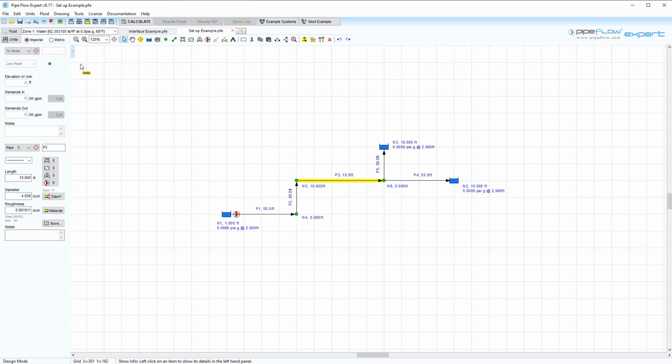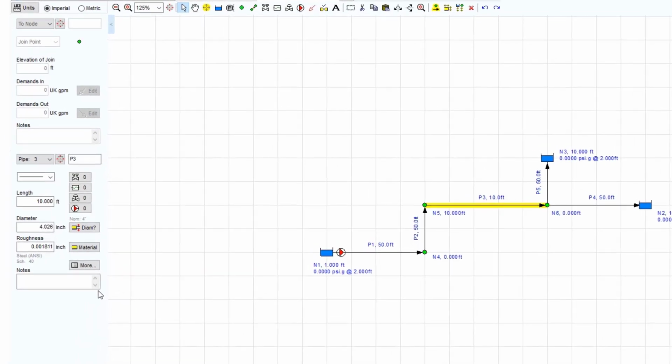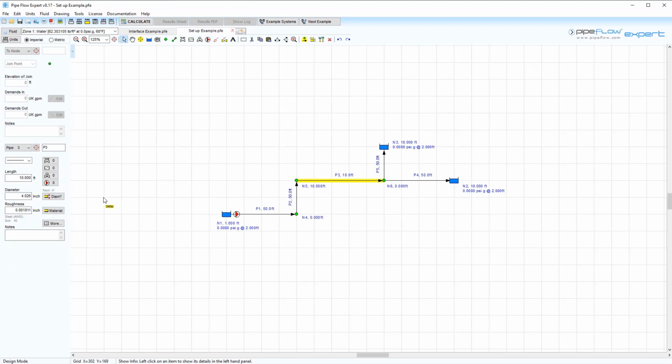To make an amendment, to the left of your screen you will find the pipe and node panes. These display data for the currently selected and highlighted item. You can click on the drawing to highlight a pipe and update the data in the pipe pane. We will set the pipe length here to be 50 feet. And set this node's elevation to 10 feet.